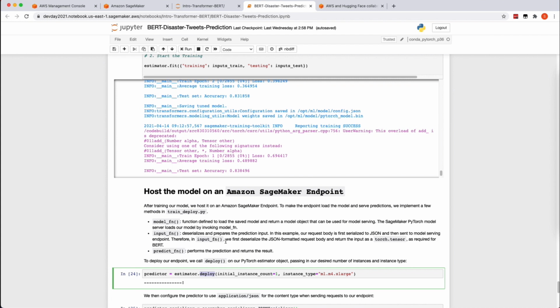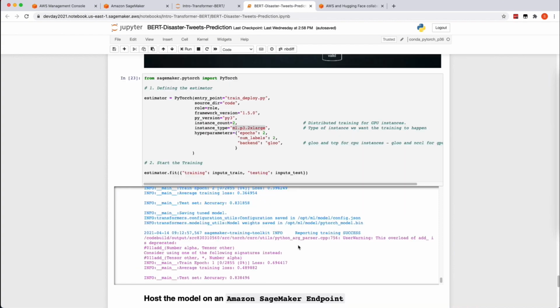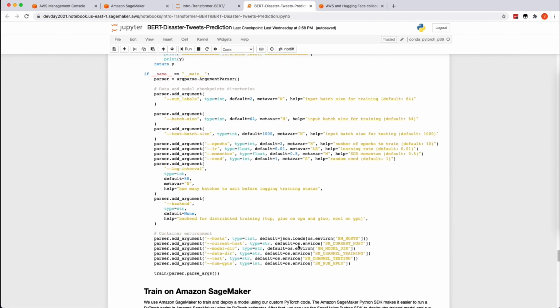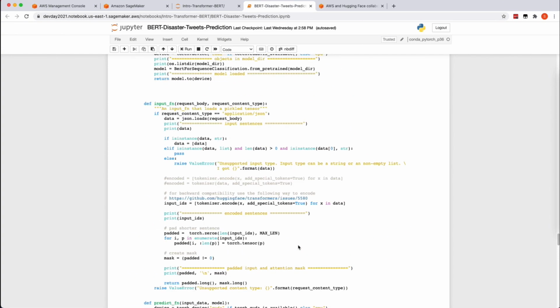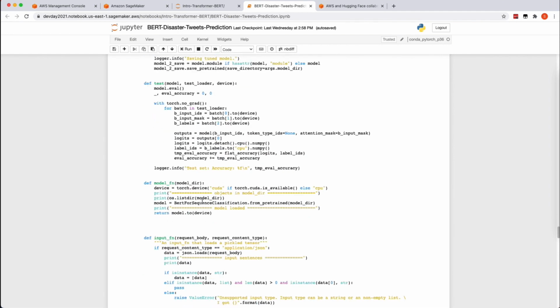You can make use of any instance type that you want, and you can just call this method called deploy. Now, in our train and deploy script, we have three more functions: model_fn, input_fn, and predict_fn. And basically, if you just go up, yeah, if you see this, this is the model_fn function, which actually loads the saved model and returns a model object that can be used for model serving, right? And the SageMaker PyTorch model server loads this model by just invoking this function, right?